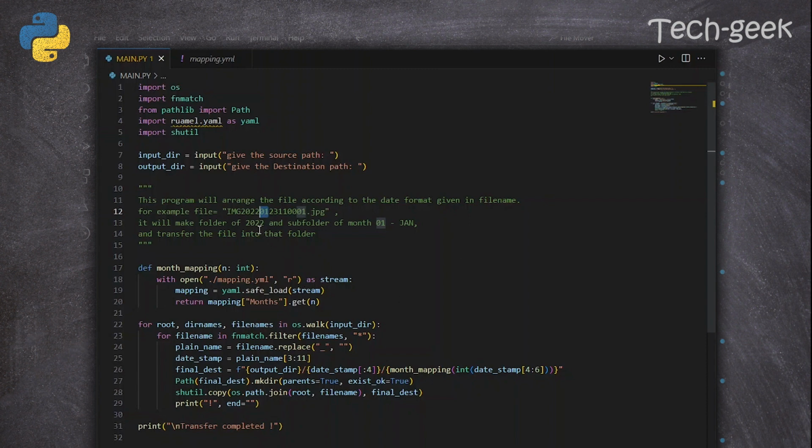For mapping of month, because here we have a digit like 01 or 02 as part of the month, but we need January, February, March, likewise, we need the letters. For that purpose, we have defined one function which takes an input as an integer, like any of the numbers 01, 02. And what it will do is open a YAML file and load it into a dictionary.